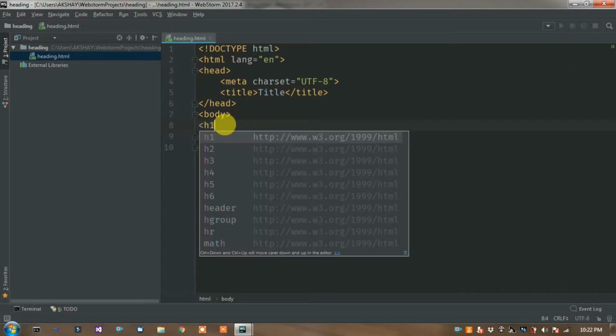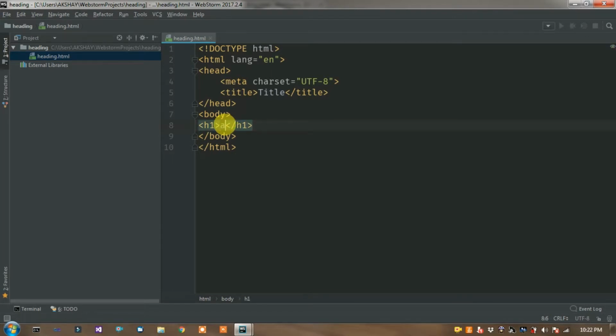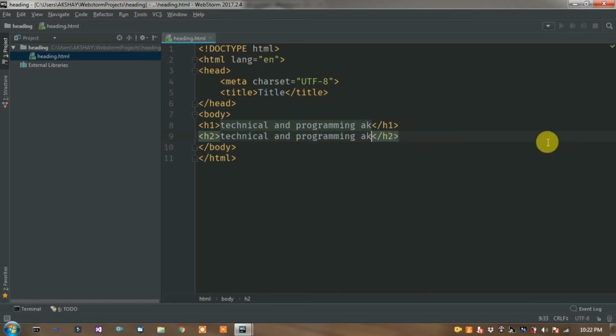So h1 tag here, Technical and Programming. Okay, then copy this name, only copy this name, then use the h2 tag here and paste this name here.